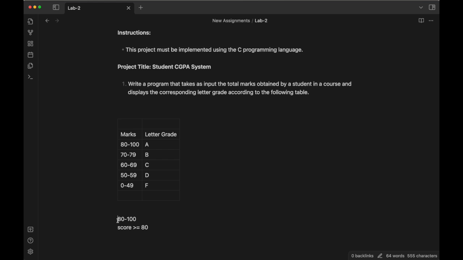Now this is where the problem solving skill is required, right? Because we have to think through this and say, okay, what defines 80 to 100? What defines this range? Using our comparison operators. Basically, we are comparing numbers, right? If I'm not wrong about the name, in maths we call these inequalities. So they are comparison operators.